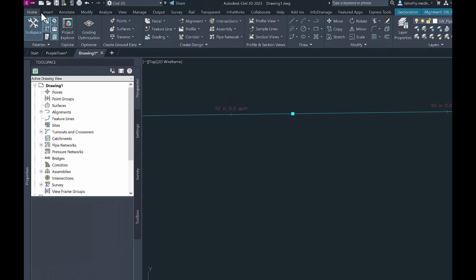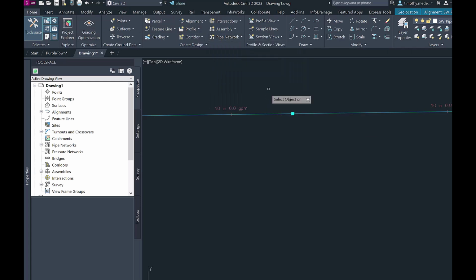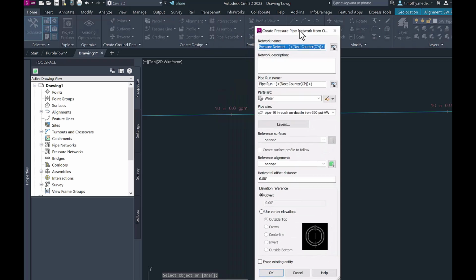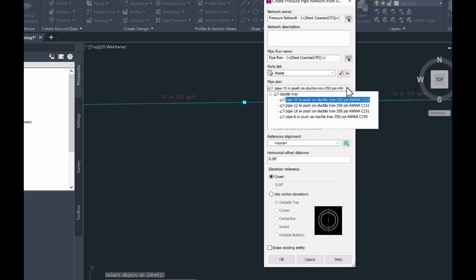Once I have that label, you know, the nice thing to do might be, again, there's a lot of editing that could go into that label, but I might come up to Home, Pipe Network, Pressure Network Creation Tools, or Create Pressure Network from an Object, and I could click on that pipe and start to create a pressure network from it, right? So now I might have a parts list in here specifically for water infrastructure projects I'm creating. I could now link my InfoWater Pro information and actually convert it to a pressure network, a pipe run here, and actually give it the right parts list, right? Or right pipe size that really fits in terms of how I'm going to construct and tie into this model here.